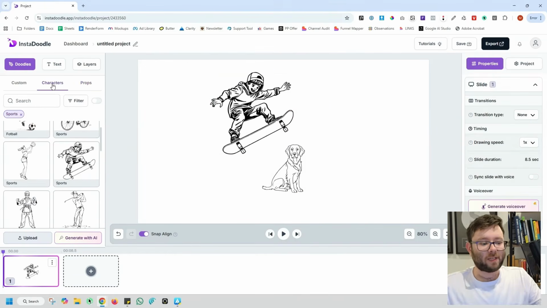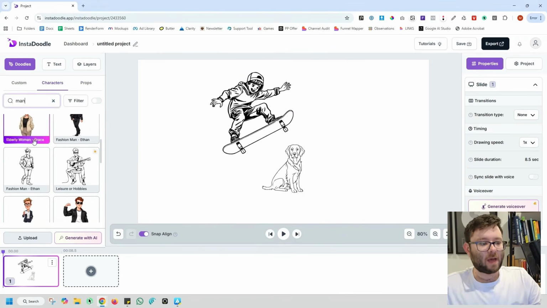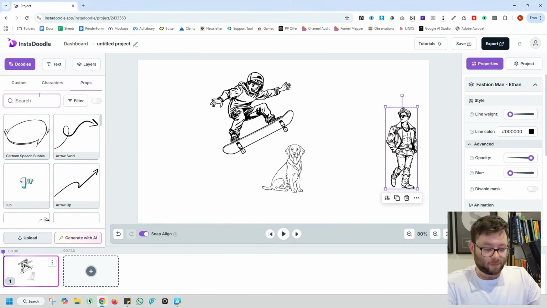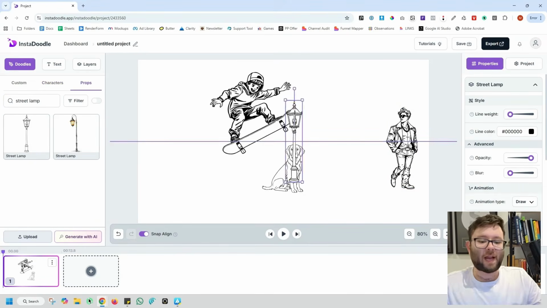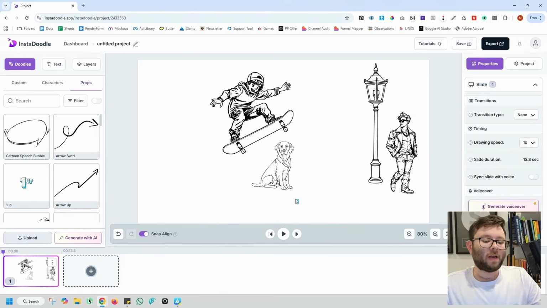And maybe if we go back to the character section and we go like man, and maybe this person is in the background right here. And for prop, maybe we can just say street lamp, and we can add the street lamp in right here. And you can even click and drag over all the elements and select them.